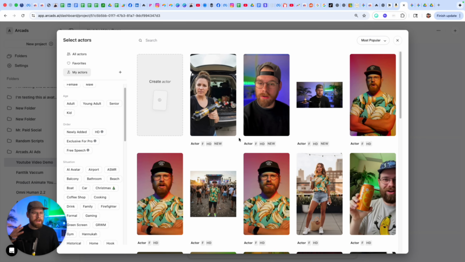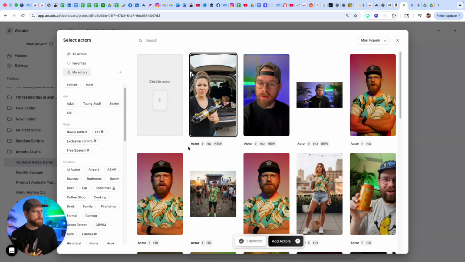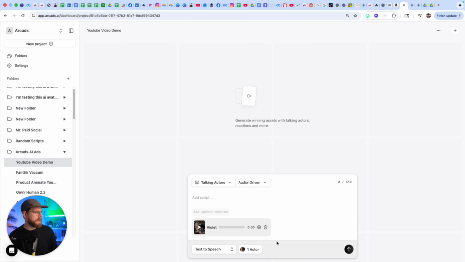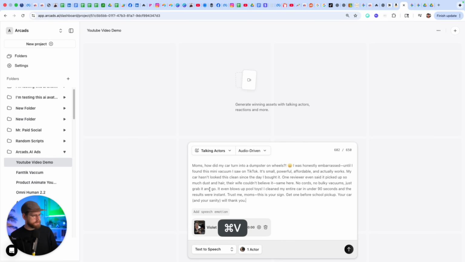The process to create the actor and generate with the lip sync takes a little bit of time, but here's what it looks like when it's done. I cleaned my entire car in under 90 seconds. Now we'll select that AI avatar and click add actors. Now all we have to do is pop back over to our custom GPT, copy the script, go back to Arcads, paste in the script we generated.